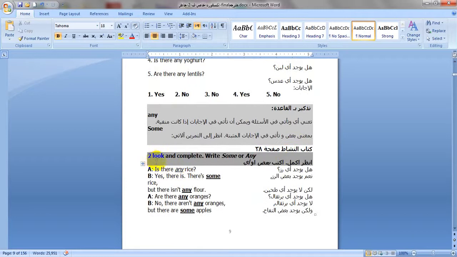2. Look and complete. Write some or any. A. Is there any rice? B. Yes, there is. There is some rice, but there isn't any flour. A. Are there any oranges? B. No, there aren't any oranges, but there are some apples.